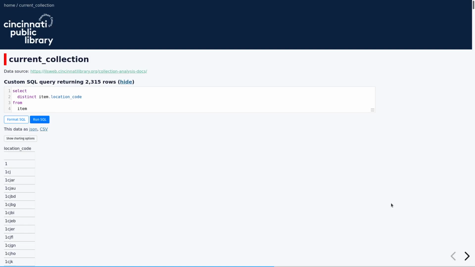So this is looking at the last snapshot, and this is in the current collection, as you can see here. This 4-line SQL statement just looks at the distinct location codes, and you can see right off the bat it produces roughly 2,300 of them. This isn't really very useful in and of itself. It isn't doing any aggregation yet.